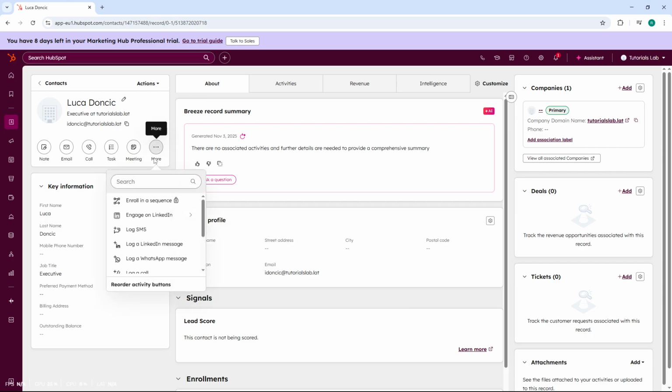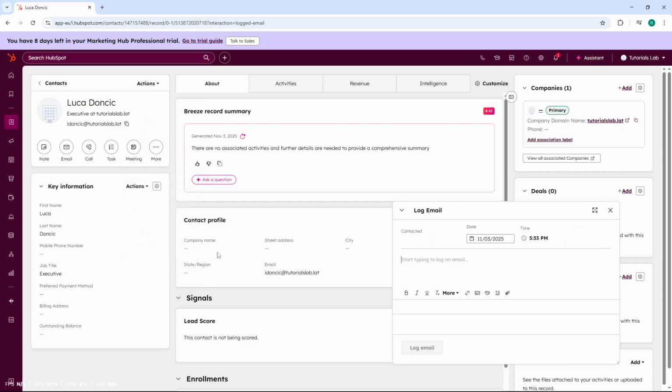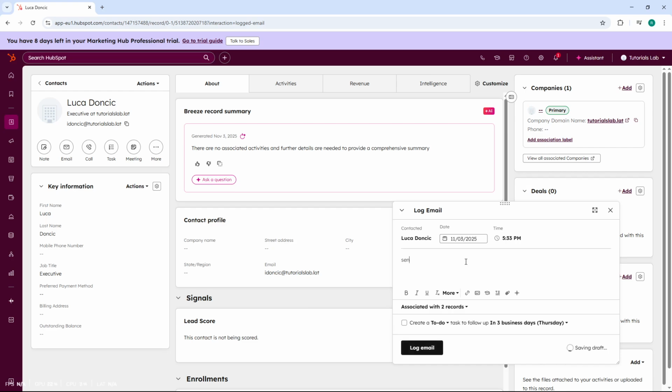For an email, paste or type the email subject and body into the appropriate fields. You have the option to attach files or add additional notes about the email context, which can be helpful for future reference or for team members who need to review the communication.